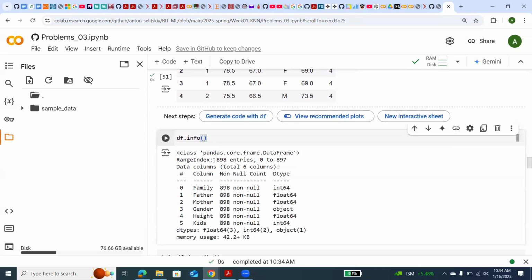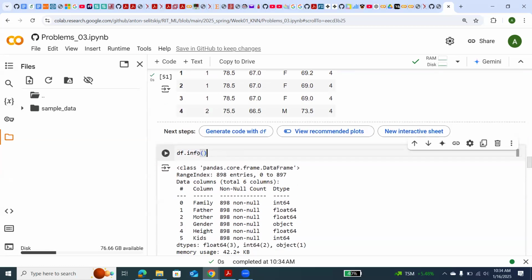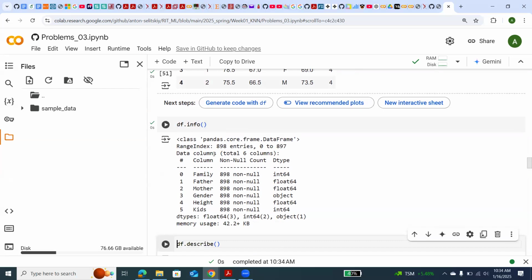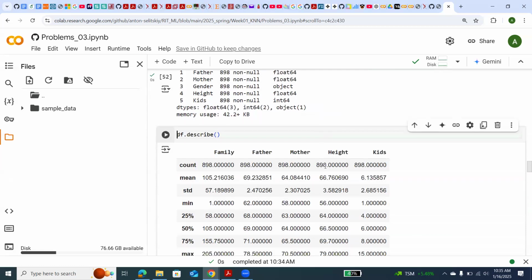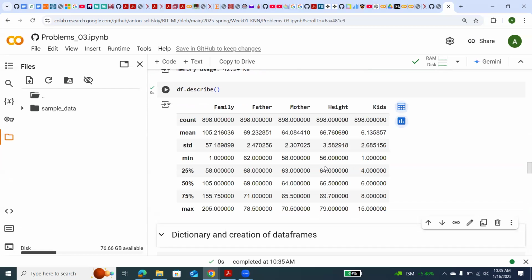The first step to understand your data is to print df.info. It will provide the summary of your columns. And for example, gender was not numerical. That's why here the type is object. If you see something that is not integer or float, you should change this into integer or float because we want to work with numbers. Describe will provide some statistics.